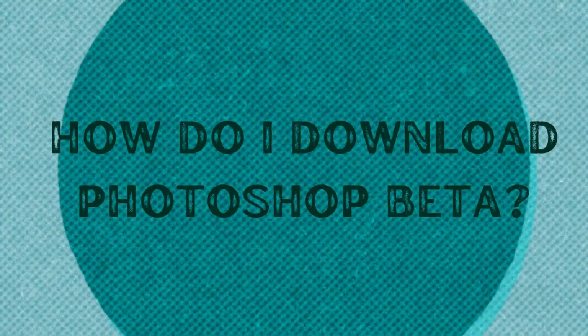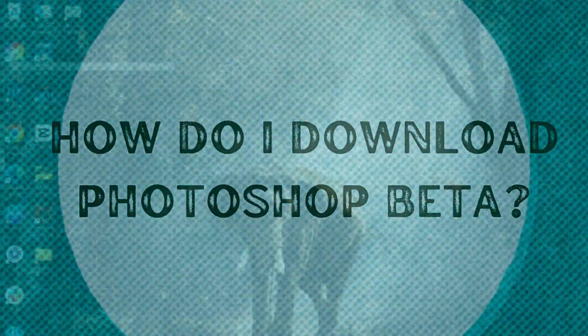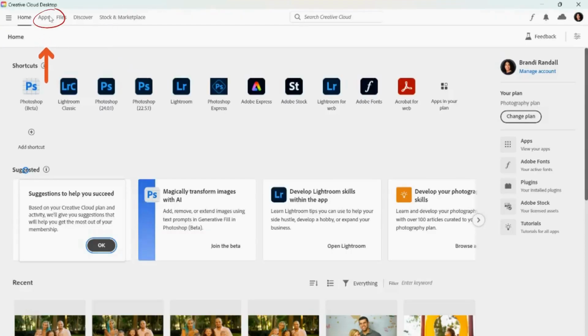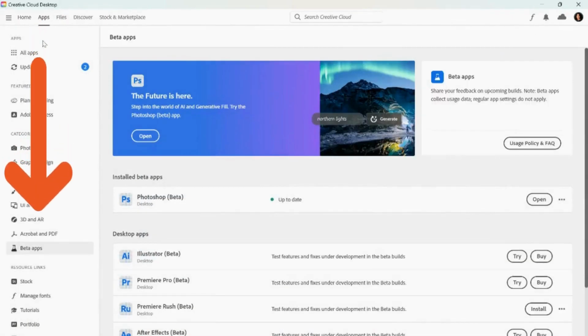Number 2, okay, so we already have figured out what is the cost of Photoshop Beta. Now, how in the world do we download Photoshop Beta in order to use Generative Fill? So first thing you're going to want to do is go to the Creative Cloud app, and then once there, you go to Apps. Once you click into there, you're going to scroll down till you see Beta Apps, and then click into there, and you're going to see Installed Beta Apps.